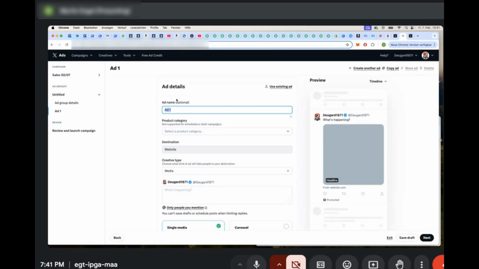Now we are in that. We were in the ad group, so now we are in the ads, or is it the ad level? Yes. So let's say I could name it now T-shirts or sweatshirts or... Exactly. T-shirts. Okay. Product category.